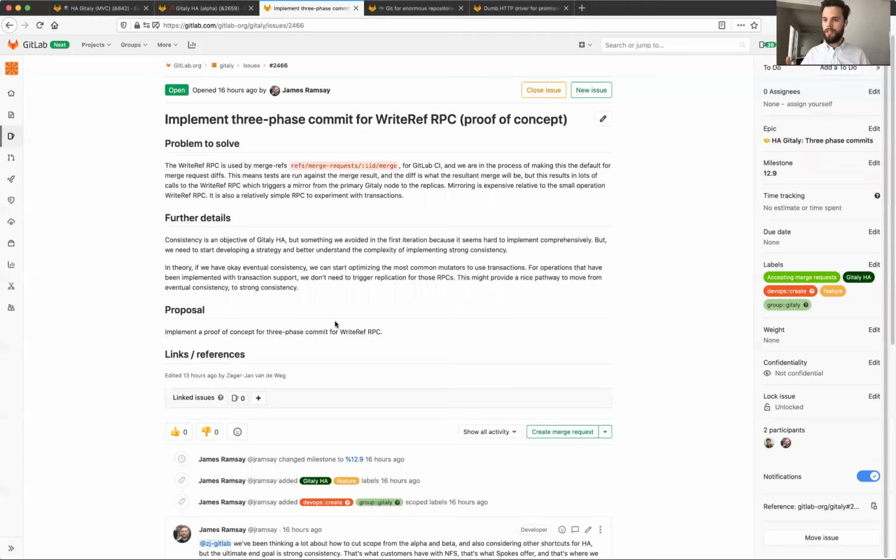There's a lot of different RPCs that GitLab uses to communicate with the Git repository, as well as the Git protocol itself, that we need to work out. And so it's important that we start understanding the challenges of three-phase commits and strong consistency sooner rather than later, so that we can have a clear understanding of the difficulty, how we're going to tackle this problem, because we want to come out of the first version, which is eventually consistent, and immediately start running towards a stronger consistency.